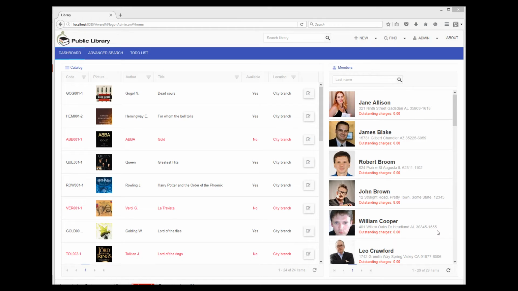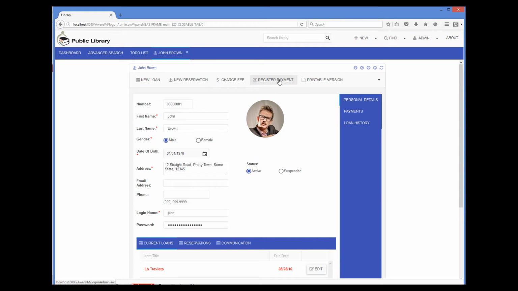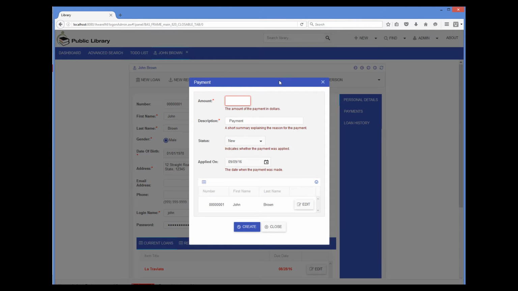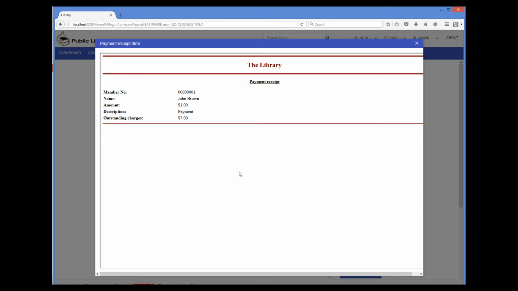So here I log into the library sample application using the browser, and I go to the library member who owes $8 to the library. And then I register payment for $1. And as you can see, the system displays a receipt. This receipt is a document template implemented as a HTML file. Let me show this document in the configuration tool.